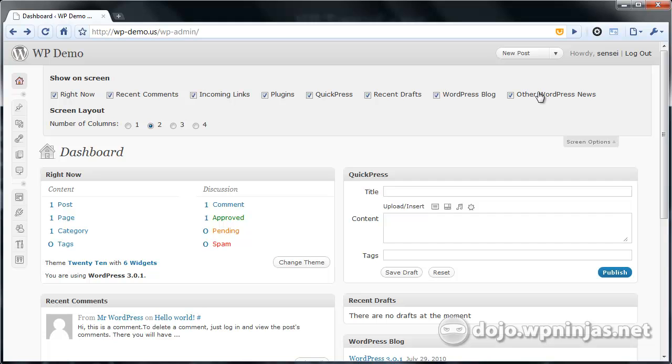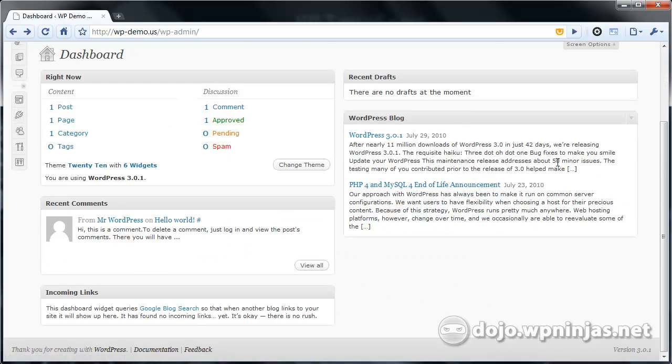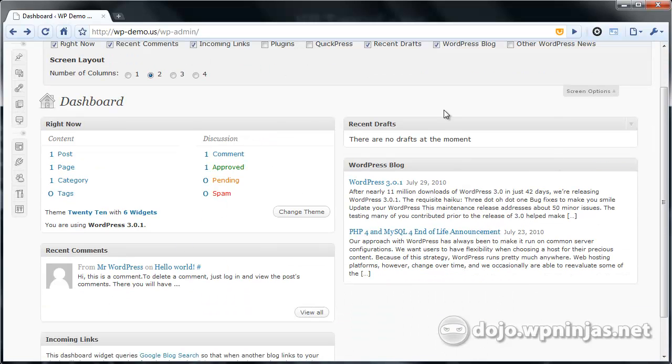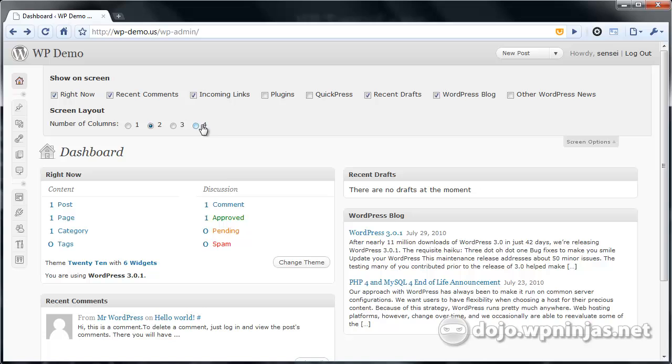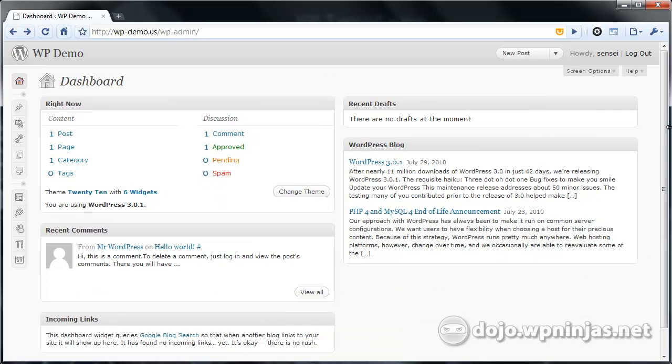By using screen options, this tab that we talked about here, we can actually hide any of these items if we don't want them, if we don't care about other news or recent drafts, or maybe you're not going to use the Quick Press, plugins. We can see that that actually hides all of those areas from your dashboard. You can also change the number of columns as well. So there's a lot of options here that you can really customize this dashboard as your own.